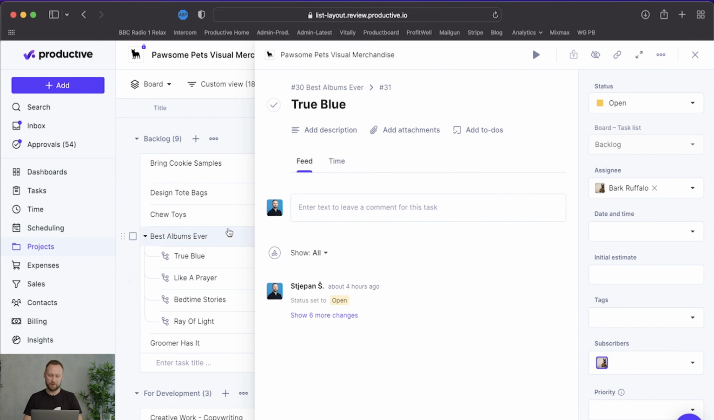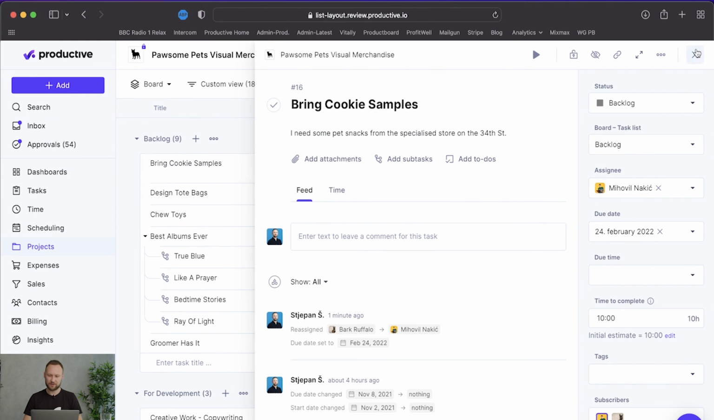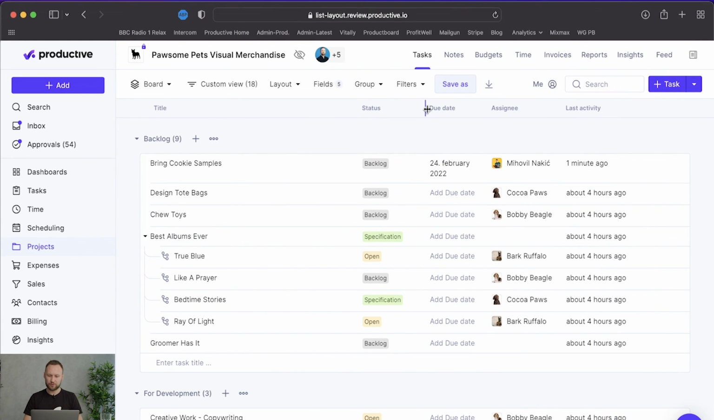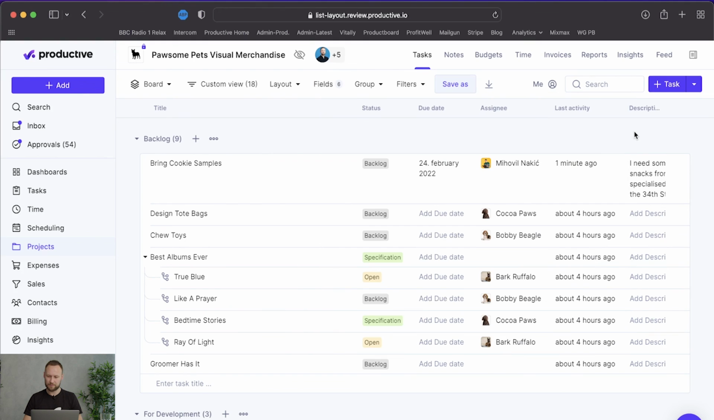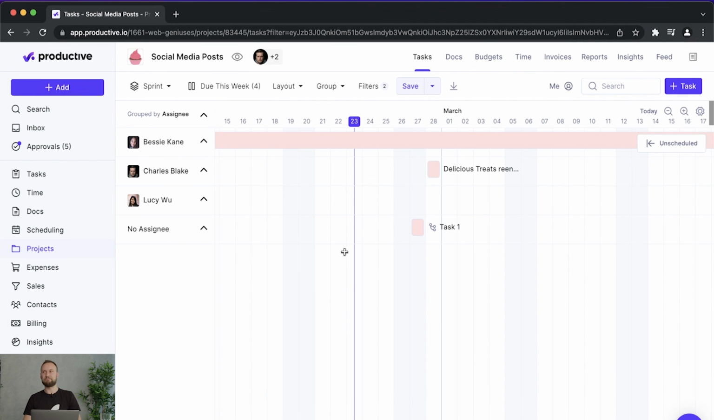So now I can see both the task and the list of tasks. You can also resize these if you'd like, and you can add different fields here as well. Okay, so this will be released sometime, not really sure when, but you will see it as an update in your productive app.